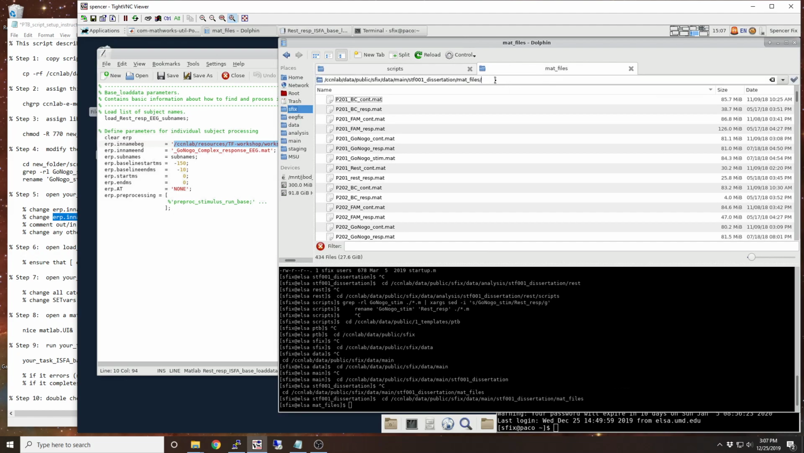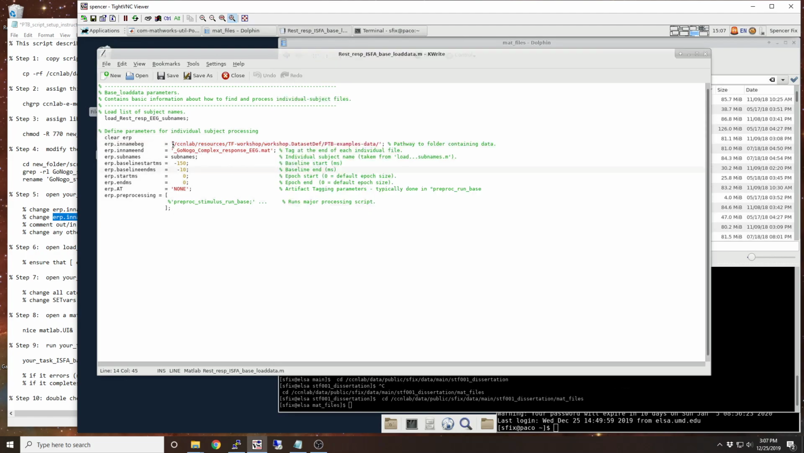So I can just take this location, copy it, and paste it over this. So now when the PTB starts to load files, it will know where the files are.